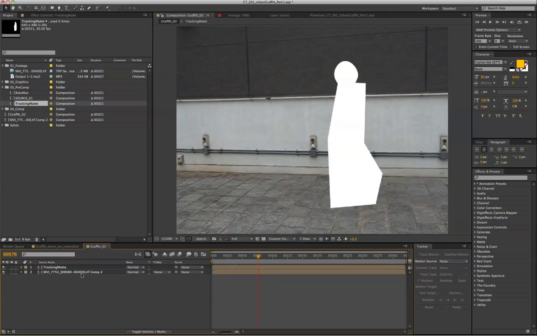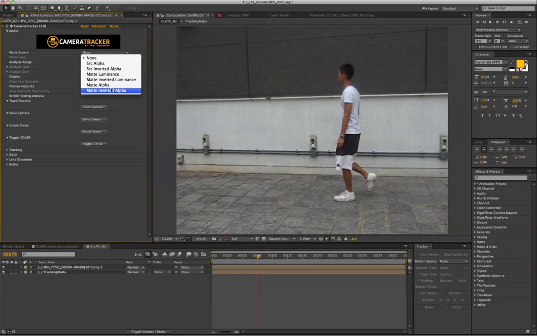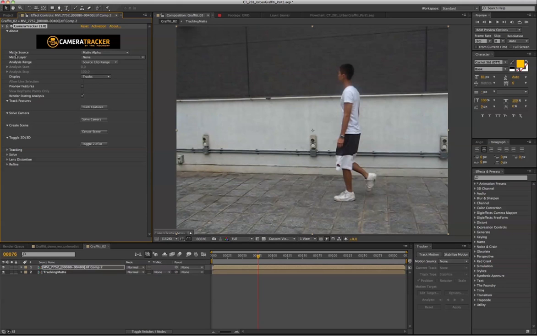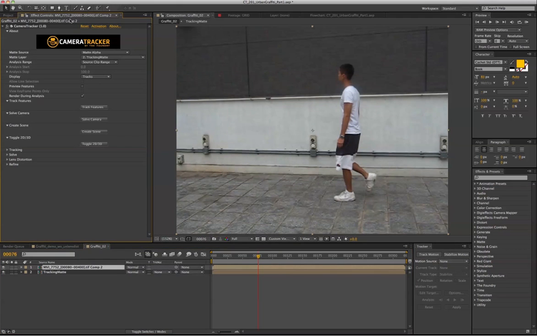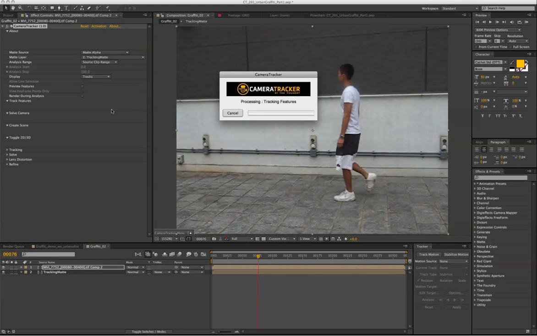So I have a sequence of the garbage mat, because this is the area that I don't want the camera tracker to track. And select mat alpha. On the mat layer, we're going to select track mat. So let's track the shot.